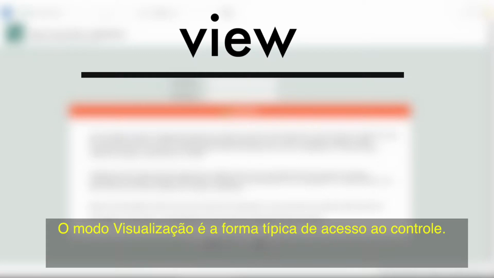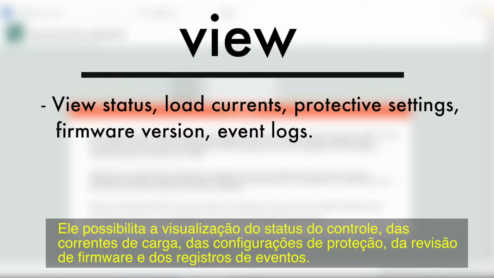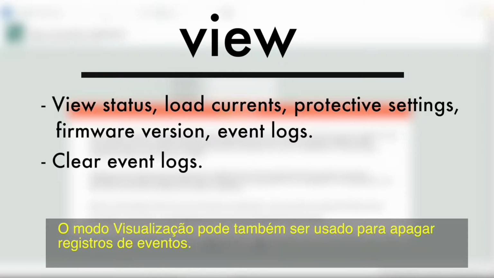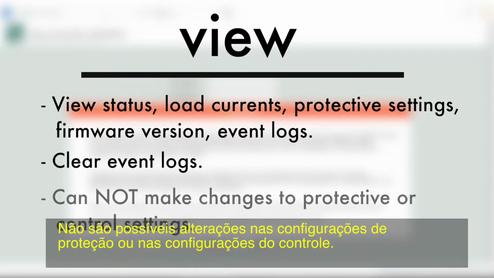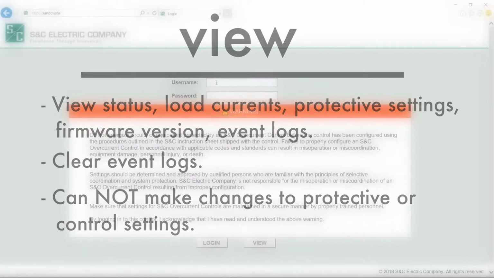The View mode should be the typical means of accessing the control. It allows the user to view the status of the control, load currents, protective settings, firmware revision, and event logs. The View mode can also be used to clear event logs. No changes to the protective settings or control settings can be made.